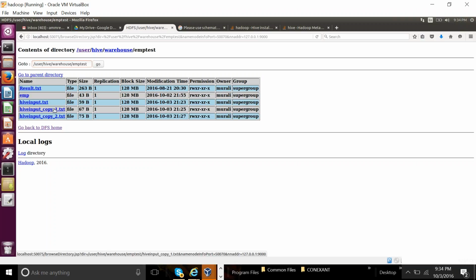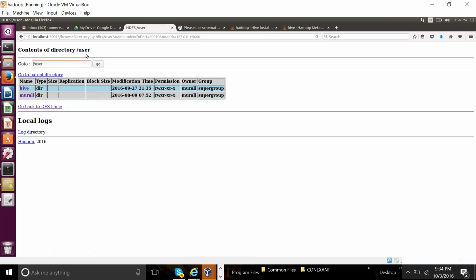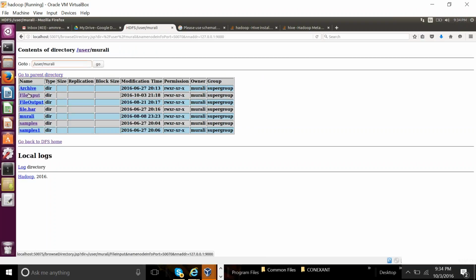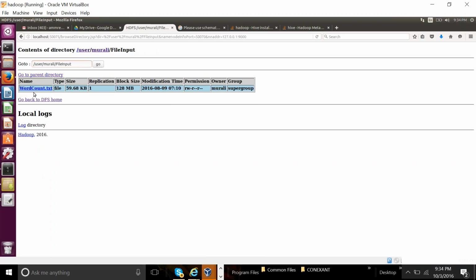And also, Murali, you have moved the result file, right? You have loaded the result file from HDFS. So can we go ahead and check whether that HDFS result file is available or not? Where was it, Murali? Under file input. So where is the result? The result is not there. The file has been moved to the warehouse.